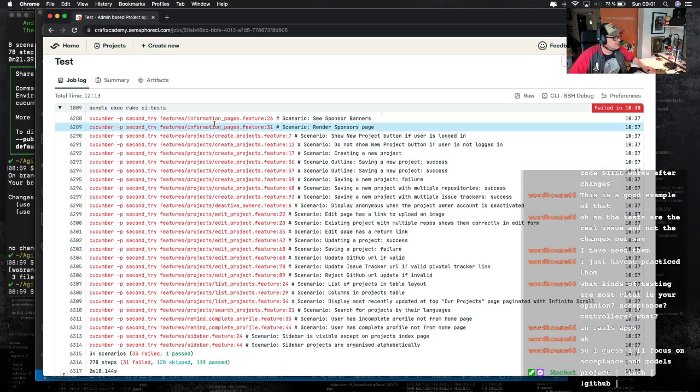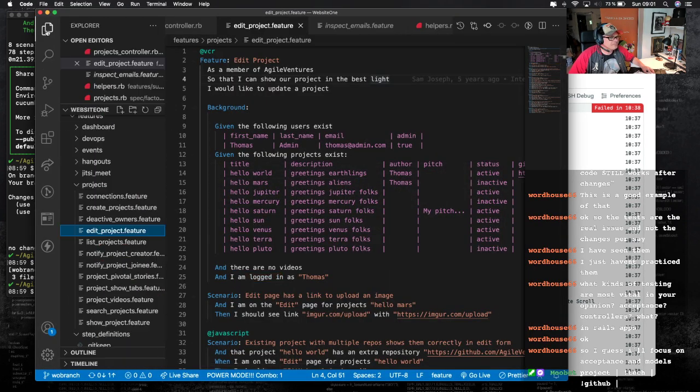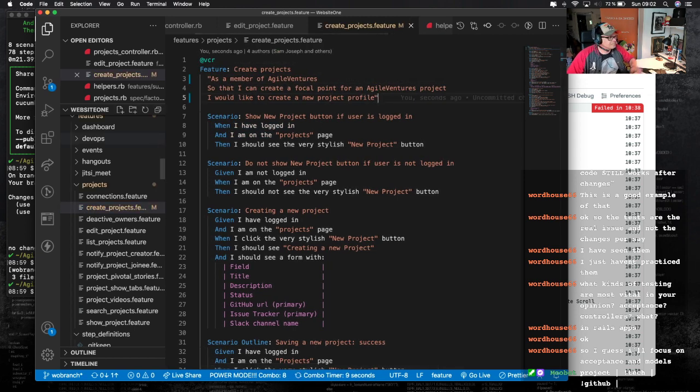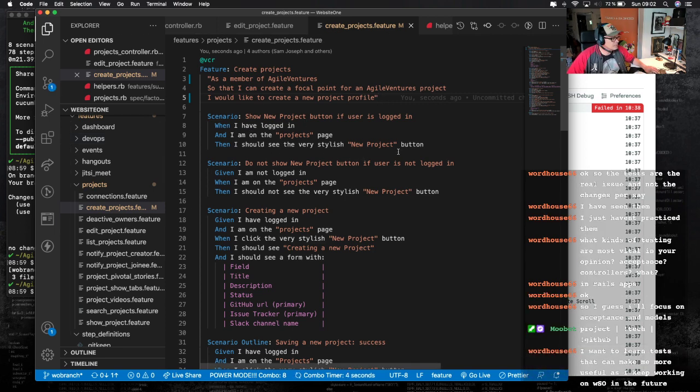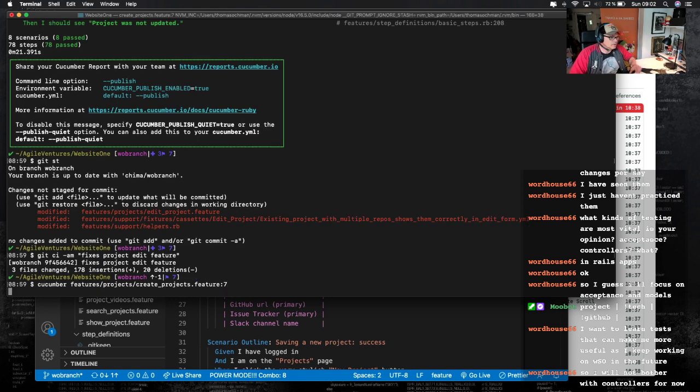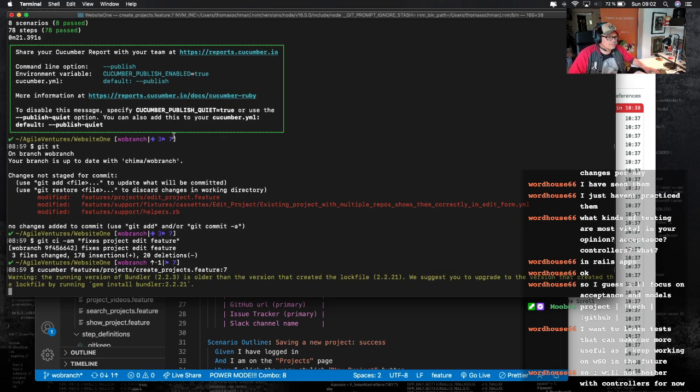Right, so we have that, and that was edit project. So let's see, we need to run the create project. There is a create project. As a member, I would like to create a new project profile. Right, whatever makes you happy. When I have logged in and I'm on the project, I will create a new project. Yeah, so this one should pass. I should not see it when I'm not logged in. Okay, so 7 and 12 should pass, right? 7 and 12 should pass. No controller specs, brother. No controller specs.